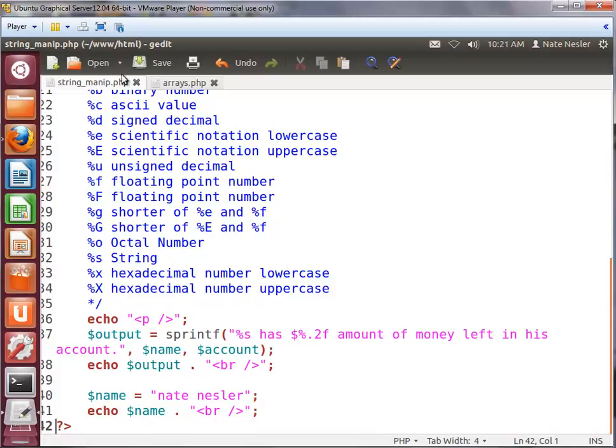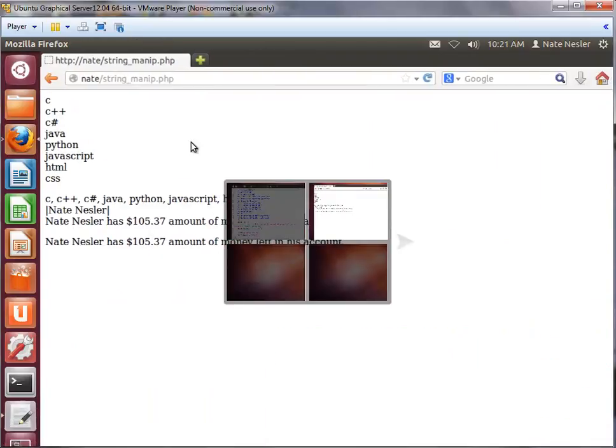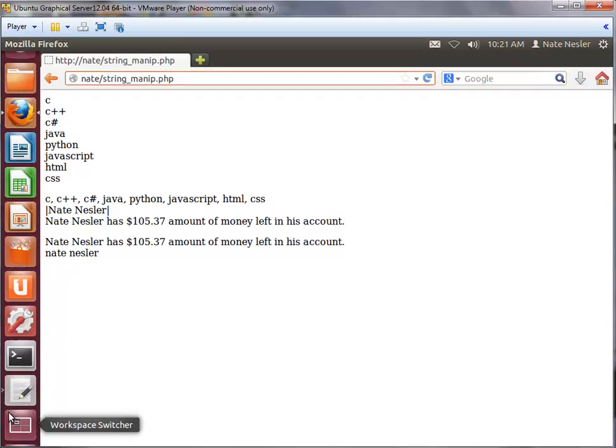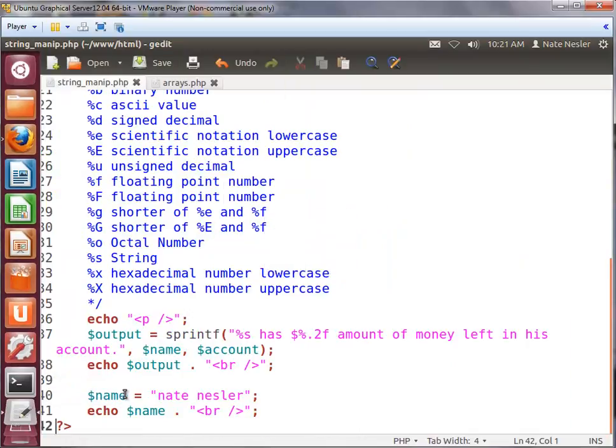Alright, and then when I run this, you can put your own name. It's fine. I get Nate Nestler here, but it's all lowercase. But what if this was part of a sentence or something like that, and I want just the first letter to be capital? Now, really, I would want both letters to be capital because this is a name, but let's just assume that's not the case.